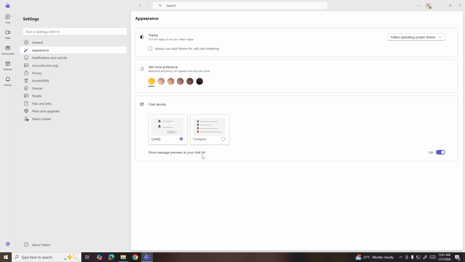Right beside this option, there's a toggle button. Currently, if message previews are enabled, this toggle will be switched on. Simply click on the toggle to turn it off. The moment you do this, the setting will be applied immediately, and message previews will be disabled in your Microsoft Teams chat list. From now on, you'll only see contact names and timestamps in your chat list without any message content being visible until you actually open the conversation.